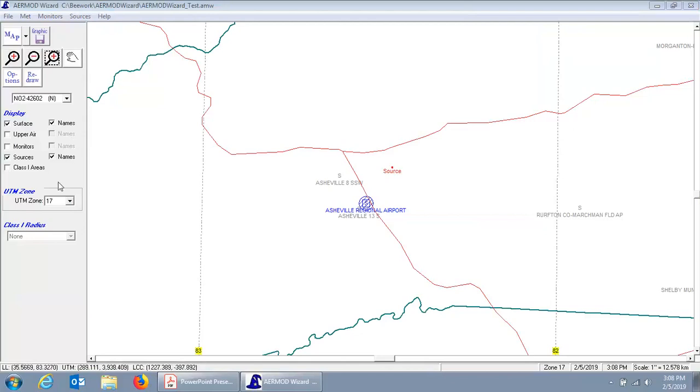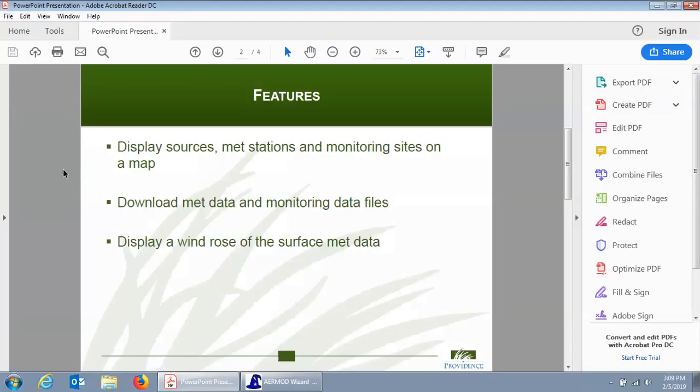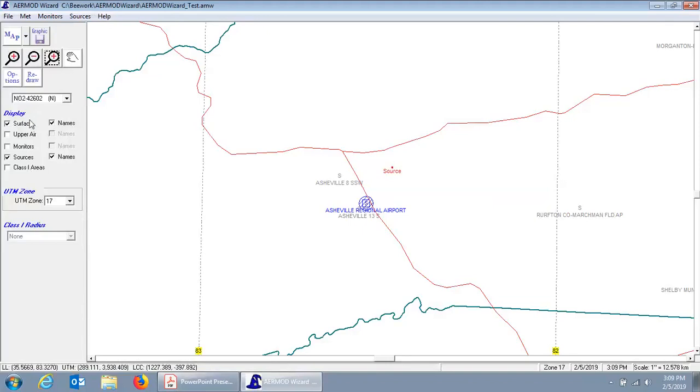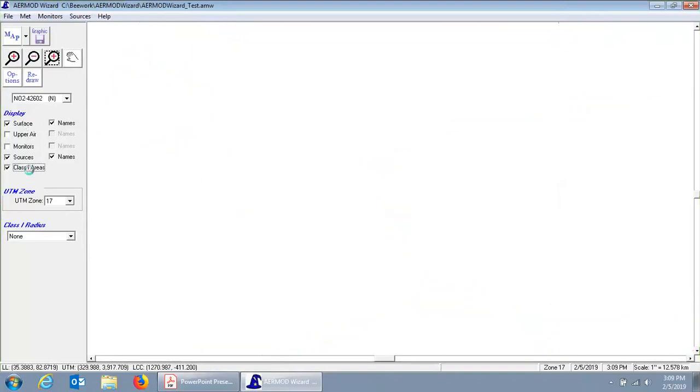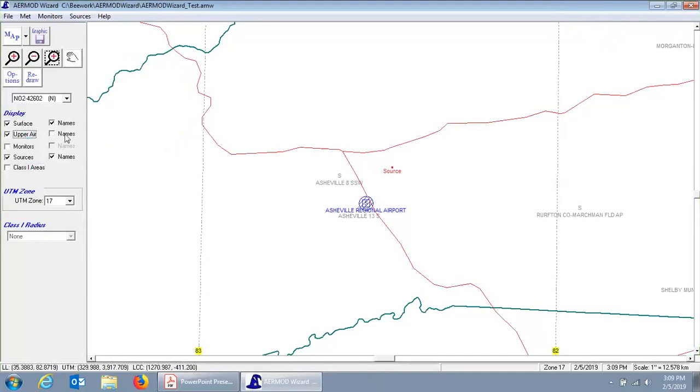Now on the left side of the screen is where we can display other data, not just the sources. So here we can actually select what to display. We can display class 1 areas and display their boundaries and their receptors. We can also display surface and upper air stations, which I will do now.